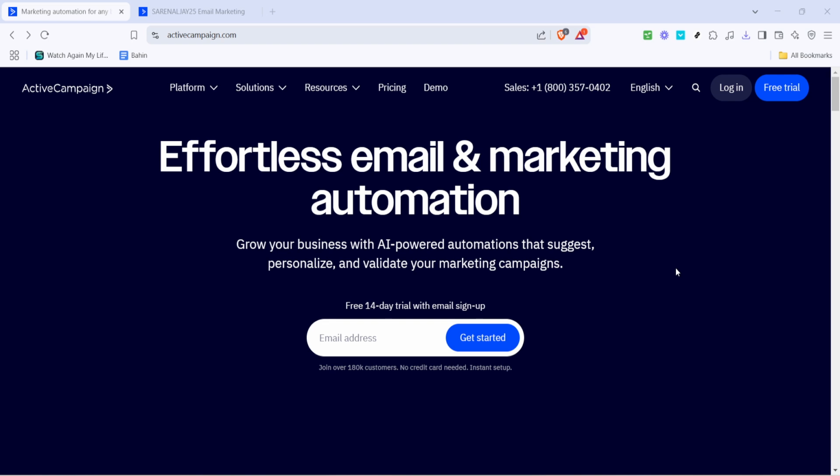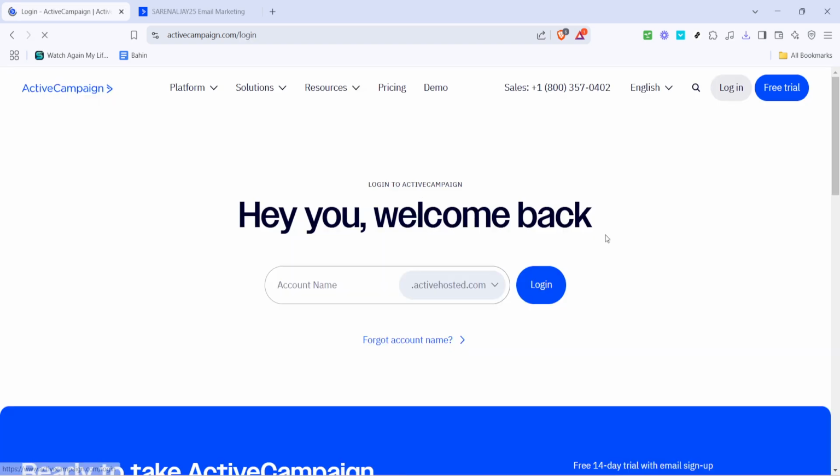To begin, open up your web browser and navigate to the Activecampaign website. This platform allows businesses of all sizes to reach out to their audience in a personalized and efficient manner. Once you're on the homepage, look towards the top right corner of the screen where you'll find the Login button. Go ahead and click on that.